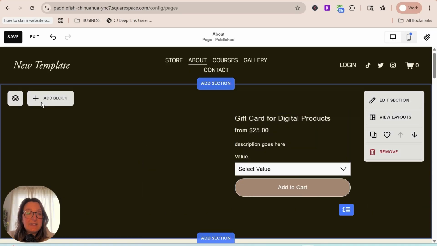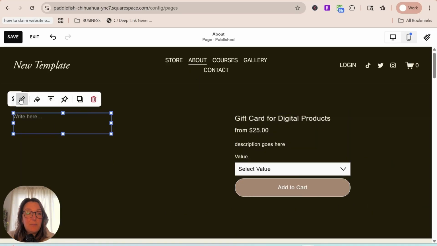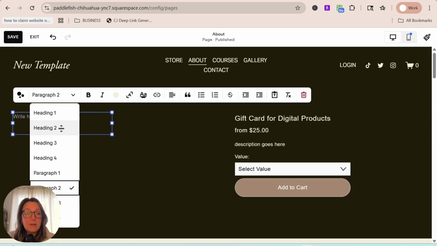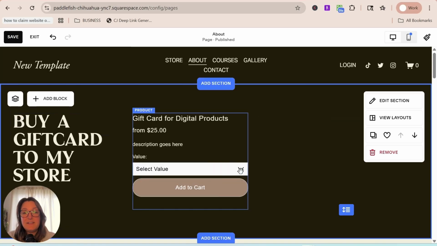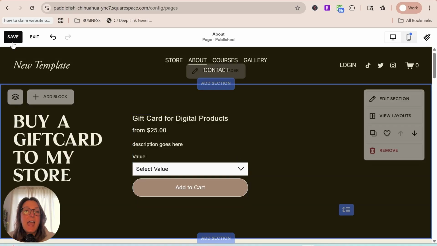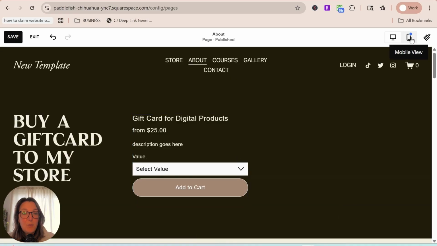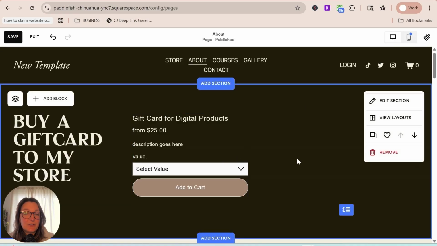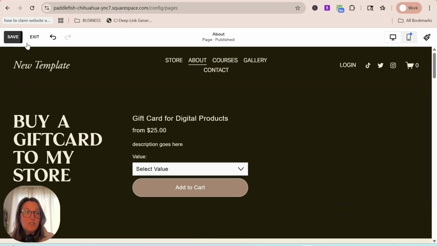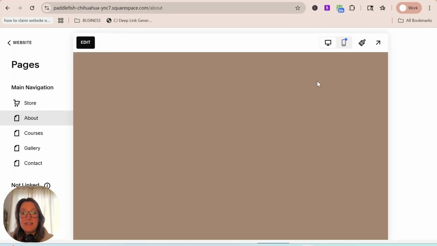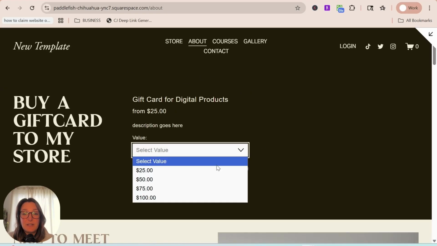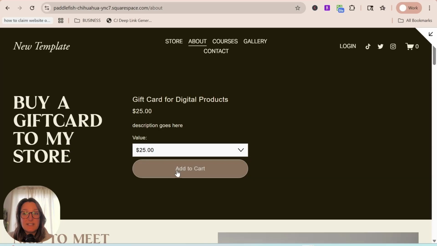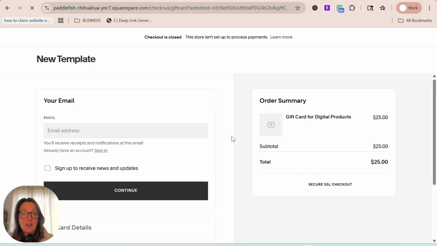You can then add some text here, and maybe we put some header text here, and obviously you'll say something cooler than this. This is where they will select the value. Then obviously you'll want to edit it on mobile up here to make sure it looks good on mobile as well. Once you hit save, I'll show you what it looks like on the site. This is where they can then buy a gift card, and it looks really professional and easy. They can just add it to cart, and then it goes to their cart and they can check out.